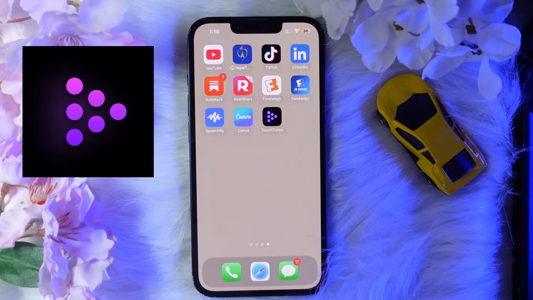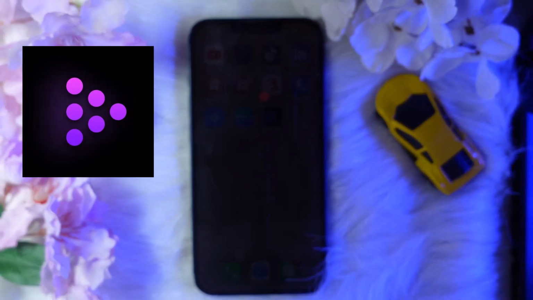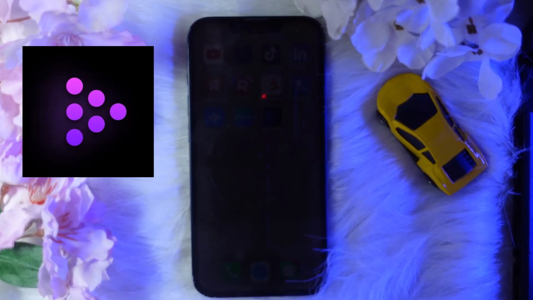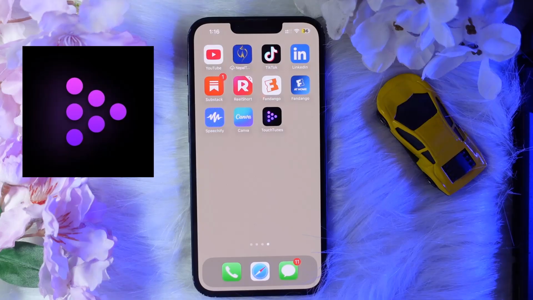So let's get started. The first basic thing which you need to do is make sure that you have already installed the TouchTunes app on a device. So if you have not installed it, you can simply install it from the App Store or Play Store on a device.